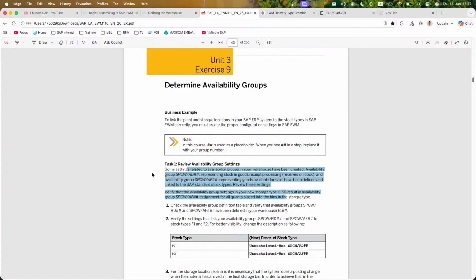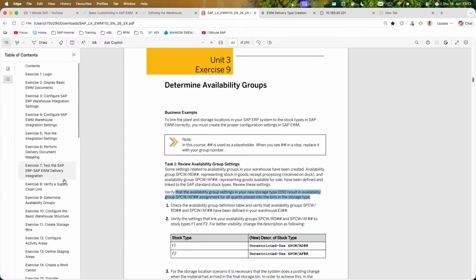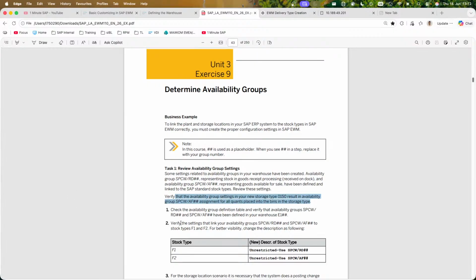When we don't find any outbound deliveries created with this combination of plant and storage location available for sales, they are stuck in the queue because we have not assigned this particular combination to the warehouse number. So we need to verify that the availability group settings in your new storage type 0150 result in availability group assignment for own quants placed into the new storage bin storage type. All right, interesting.